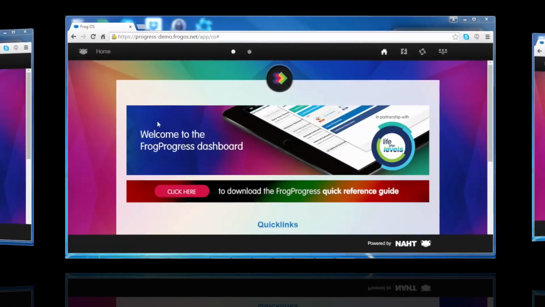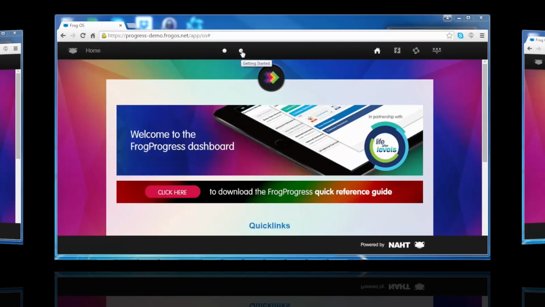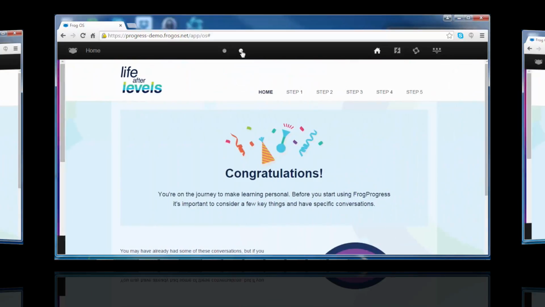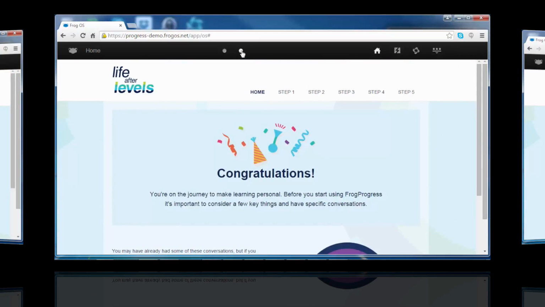Now we need to concentrate on the Life After Levels dashboard by clicking on the second dot on the toolbar. This is the most important part of the whole process and should be where you focus all of your efforts before you start using the FrogProgress and the Curriculum Manager tools here.